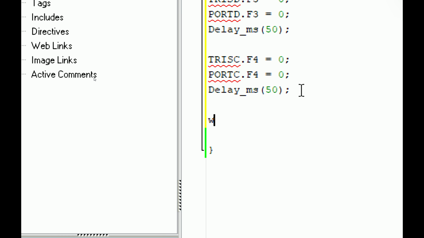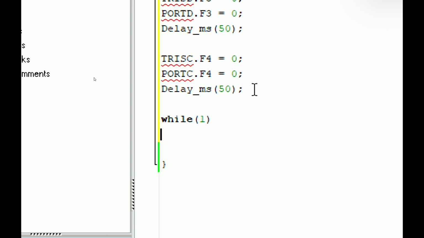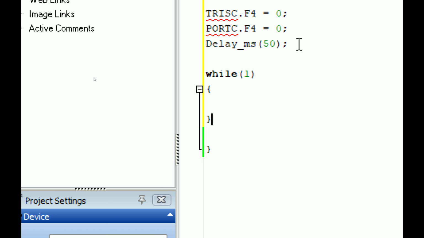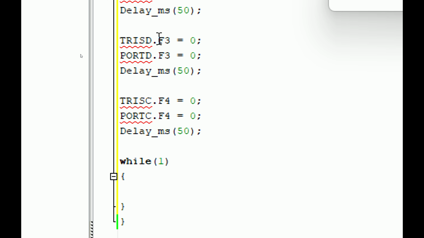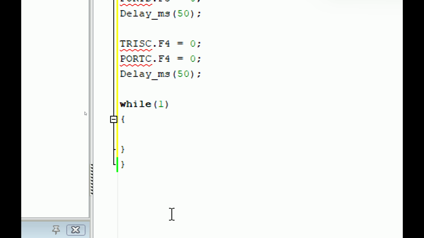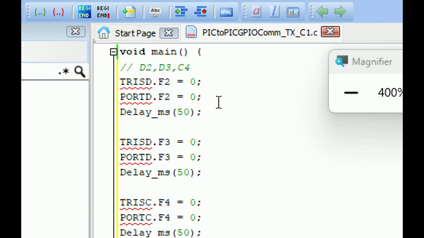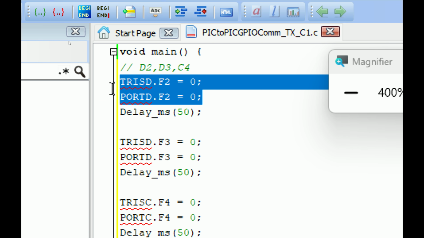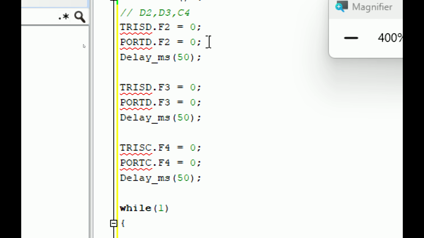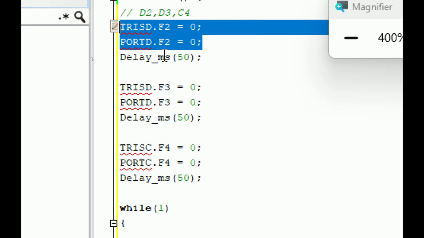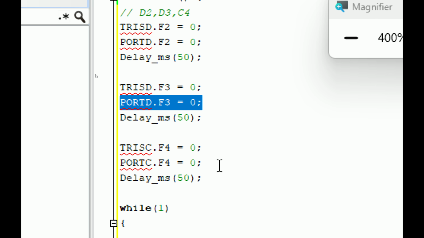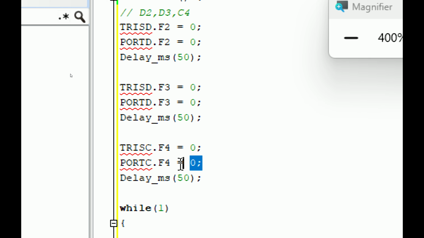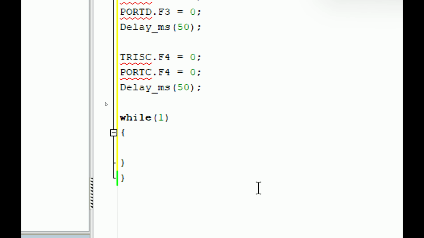Now we go for our forever loop, while(1). The forever loop starts here and ends here. Inside the forever loop we write our code. We just want to send signals in sequence, one by one. For 1 second it will keep this high and pause the code, then this will go low and the next will turn high for 1 second, then this will go low and the last will turn high for 1 second. That's the simple code we write.